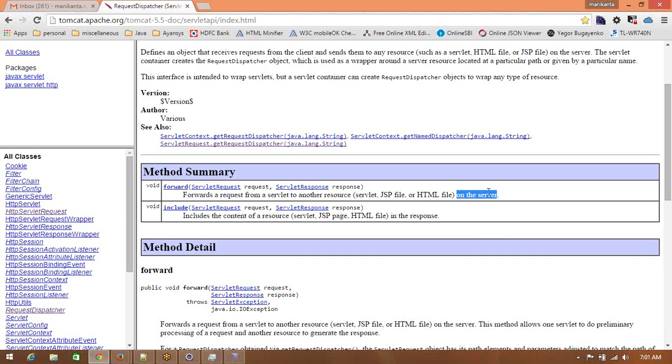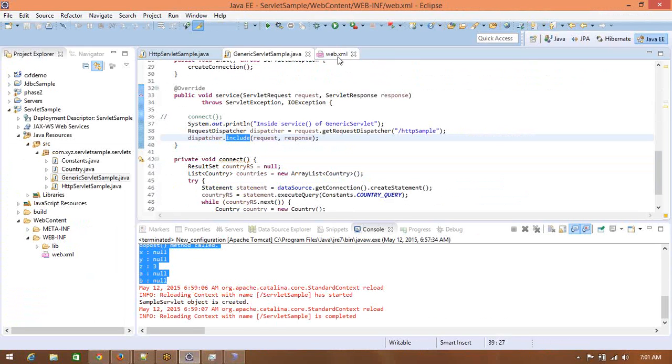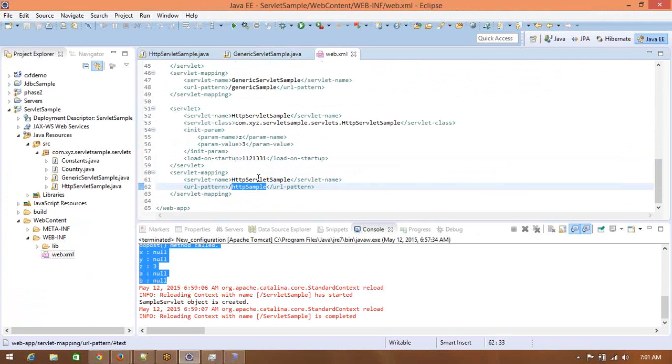Any ideas? Okay, let me say. In our server we have only two servlets: one is the HTTP sample URL pattern, and another one is the generic sample. So we can have servlet collaboration between these two servlets only. If you have another web application running in the same server, we can forward to that one also. That is the difference.